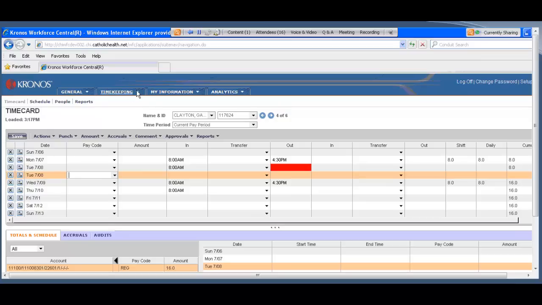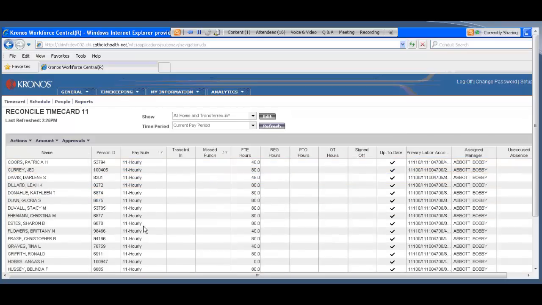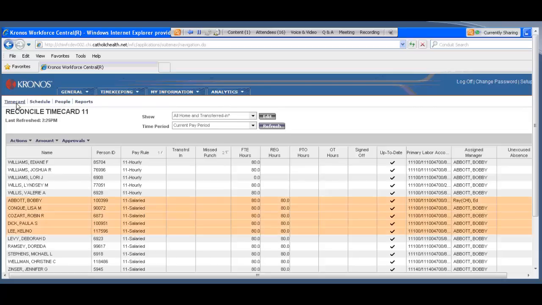Now, one thing I do want to show you is what an exempt time card looks like. And I'm going to sort here and find my salaried employees here. I'm going to pull up a couple here.